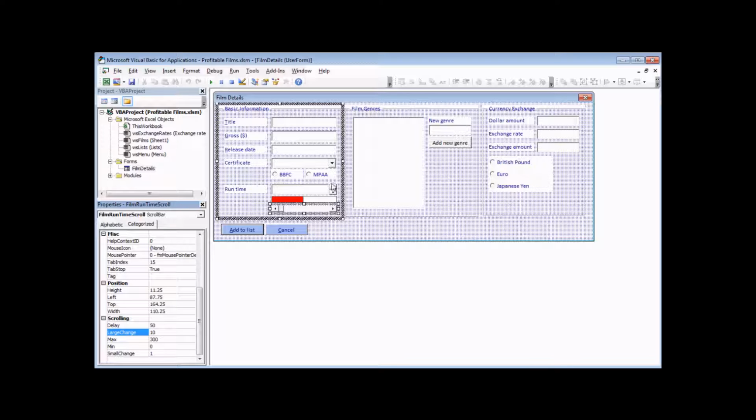We've already added some code so that when the spin button value changes, the value of the text box changes automatically, and correspondingly when the value of the text box changes, it changes the value of the spin button. So we're going to make it so that when the scroll bar changes, the spin button value changes, and then when the spin button changes, it changes the value of the scroll bar correspondingly. To do all that, we need to start by looking at the change event of the scroll bar.